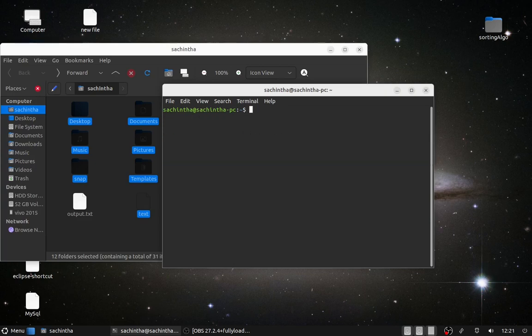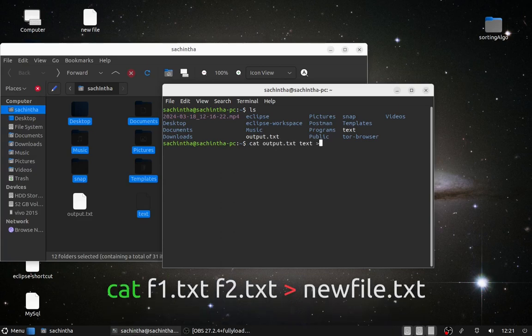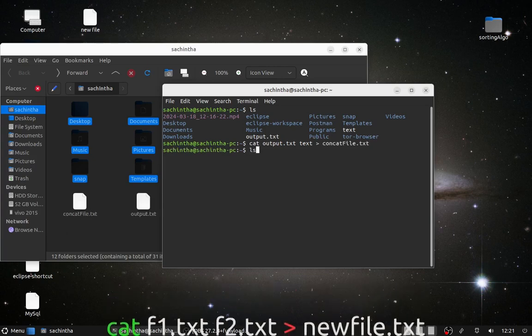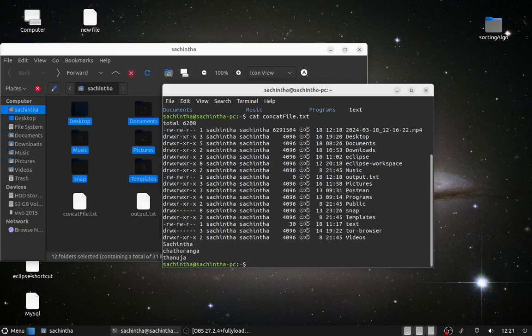But wait, there's more to cat than meets the eye. Have a series of files that you want to combine into one cohesive document? Cat lets you do just that. Let's combine the output.txt file and the text file together. As you can see, there is a new file called concatfile.txt. Let's look at what we have inside of it. There we go. Both files' content are here.